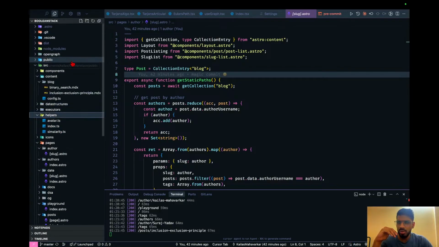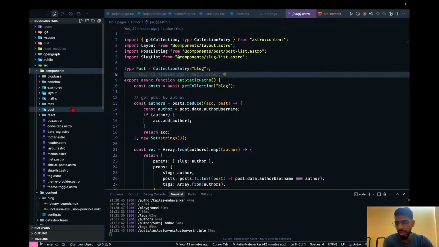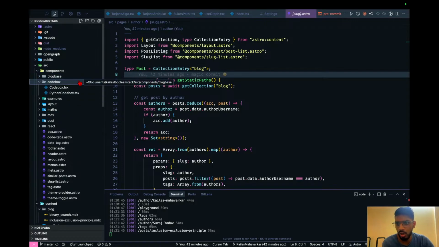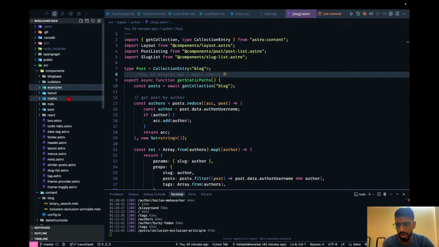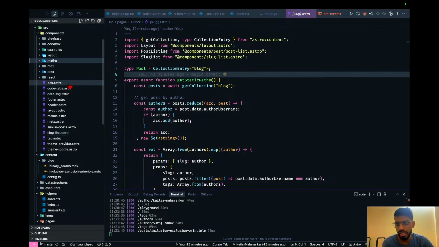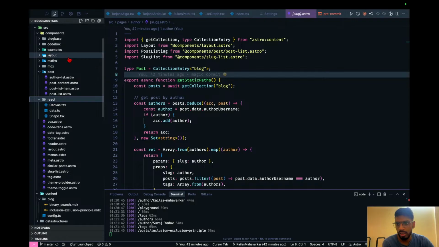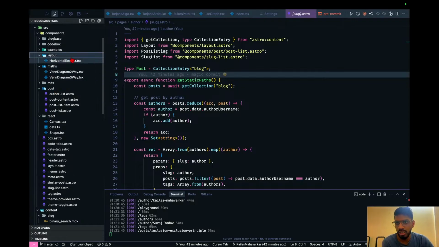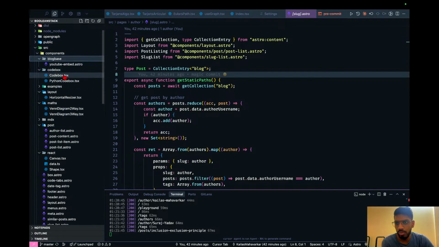So if you get back to the components, I already created these components. There are a lot of components, and there are a lot of examples that you can see. Let me just show you how one blog was created, in this one particular blog. Let me go back to the code base, examples, binary search.